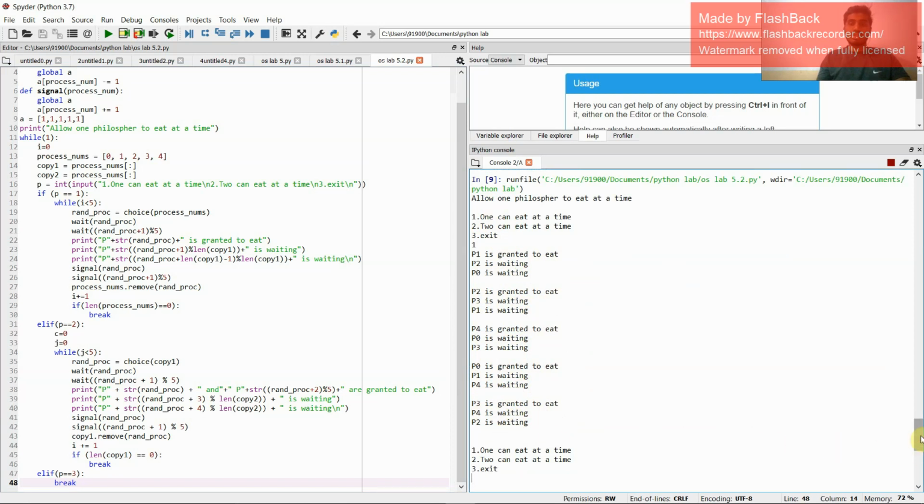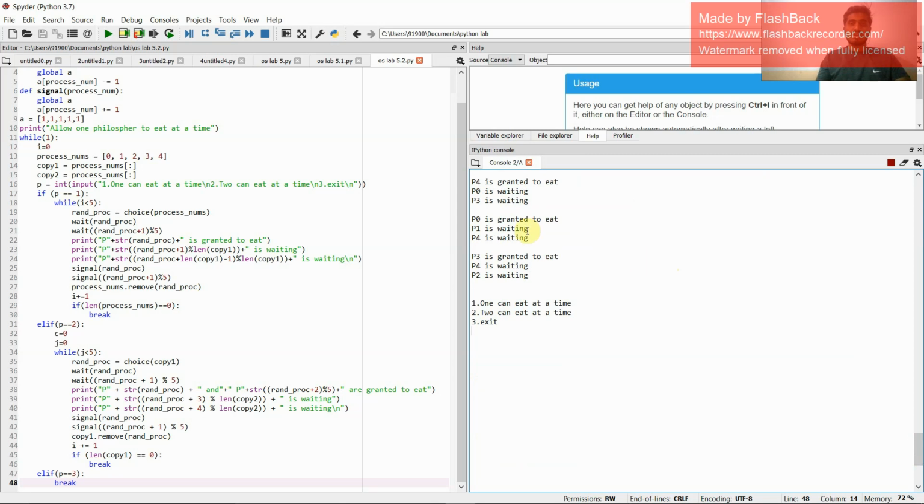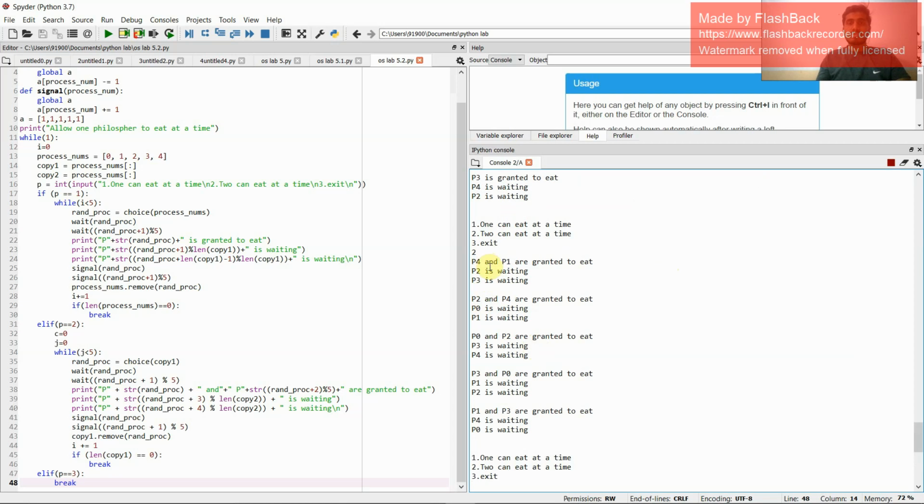Let's see, one candidate, this is the output, and two candidates come here. P4 and P1 are granted to it, P2 is waiting, and P3 is waiting, and P2 and P4 are granted to it, P0 and P1 are waiting, P0 and P2 are granted to it, P3 and P4 are waiting, P3 and P0 are granted to it.